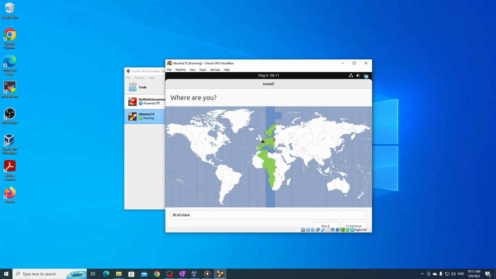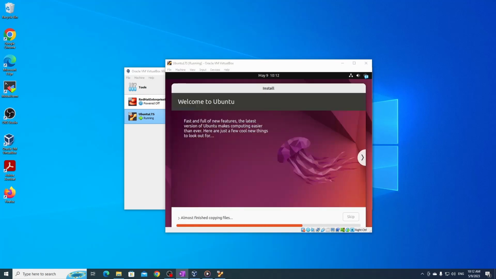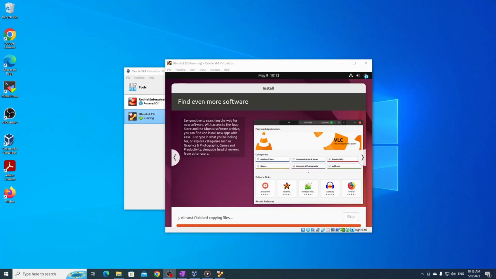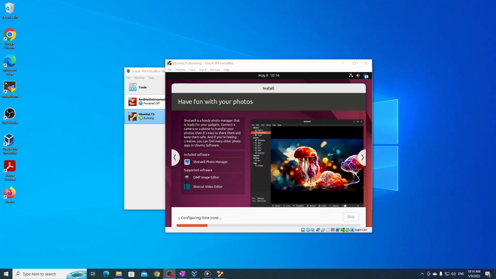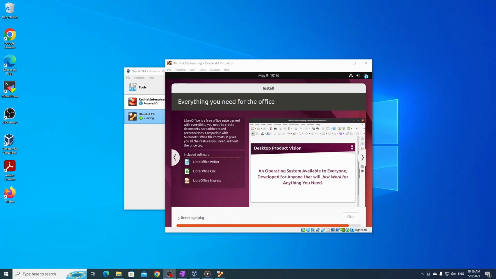Next, select your time zone on the map or type in your city, then click Continue. Fill in the required information to create a user account, including your name, computer name, username, and password. Optionally, you can choose to encrypt your home folder for additional security. Click Continue to proceed. The installation process will now begin. During the installation, you'll see a slideshow highlighting some features of Ubuntu LTS. This process may take some time, so please be patient.